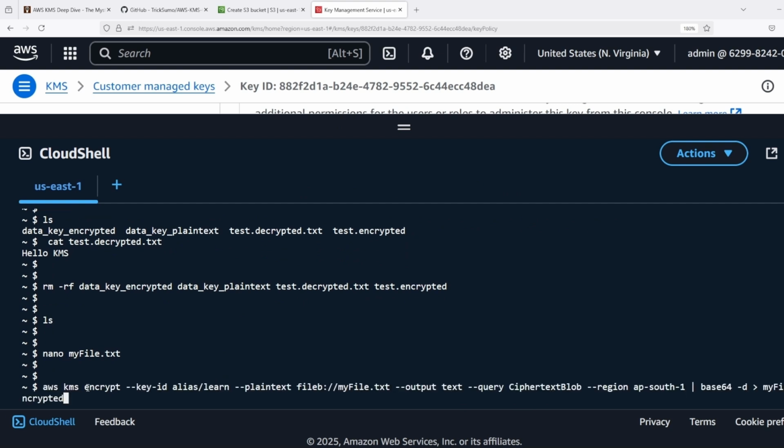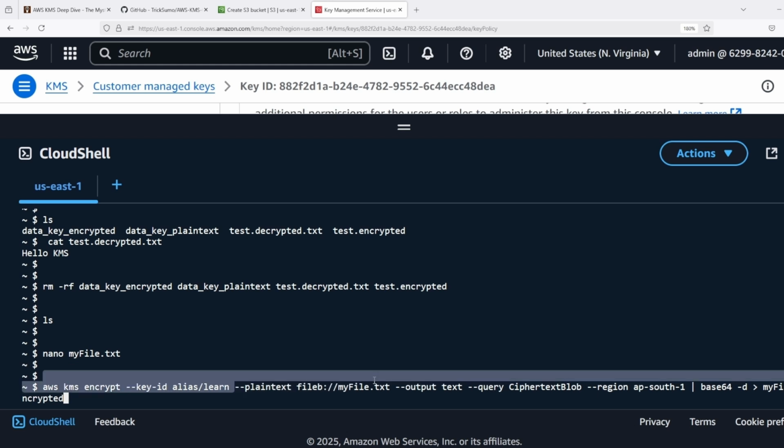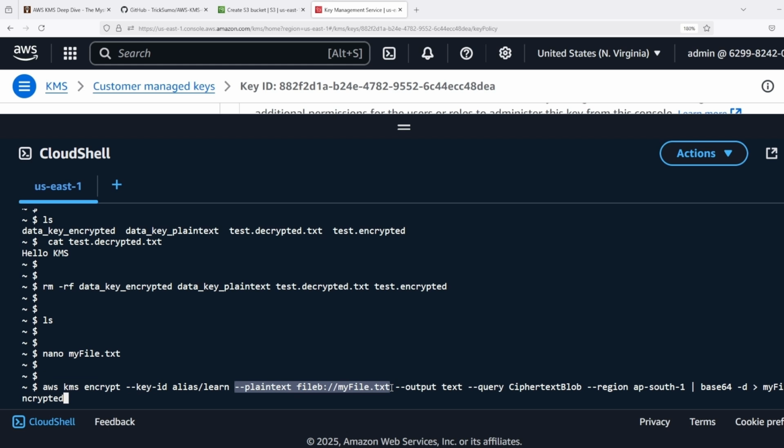The command is aws kms encrypt. Then again we pass the key ID, and this time we are passing our plain text as well, which is myfile.txt. Output we want text, and query we are doing CiphertextBlob. Region we want AP South 1. So let's remove from here all the way to here. Let's see what happens if we do not pass the query as well, and I will correct the region this time. It is US East 1.